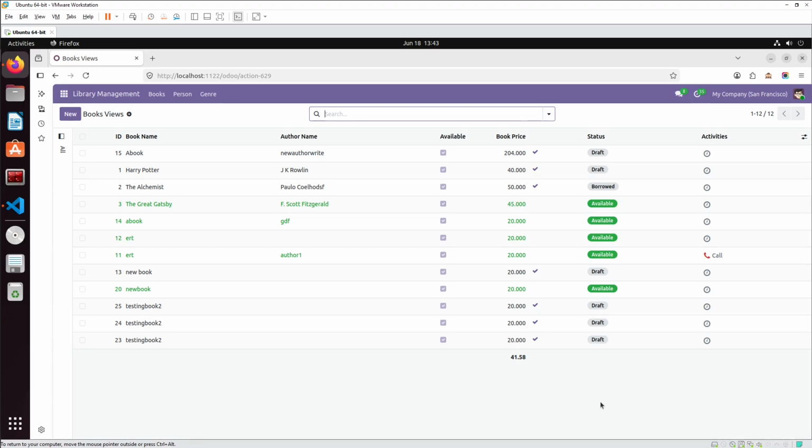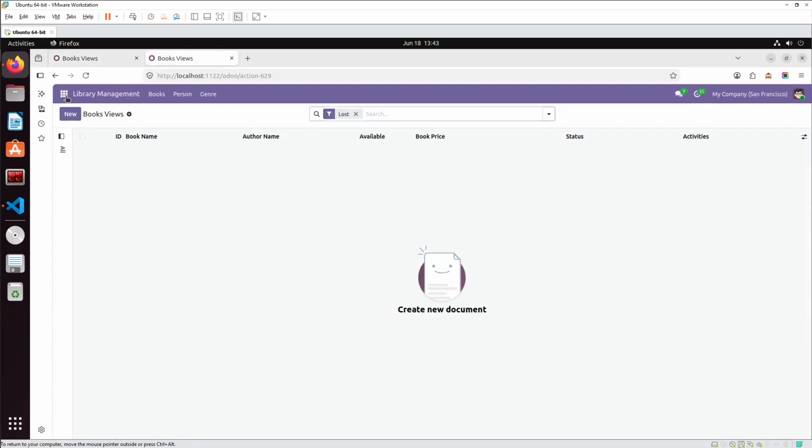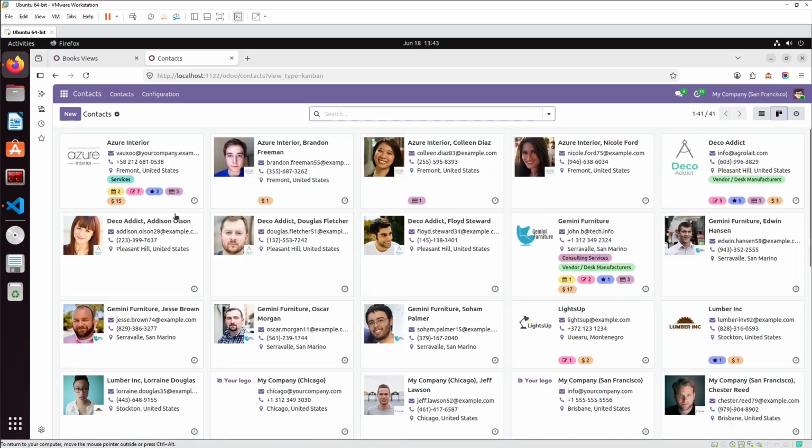For example, currently I am in my library management module. Now let me just duplicate this tab, and here let's go to the content. Here you can see it is the list view. Now when you go to the right side, you can see there is another view option of Kanban. In the Kanban view, you can see all the details in a card form. So how do we implement such functionality in our custom module? Let's see. For the first thing, we need to add the Kanban view. So let's go to the code.